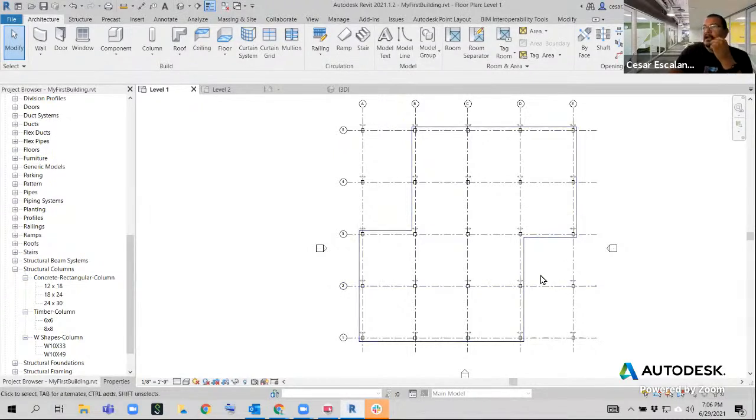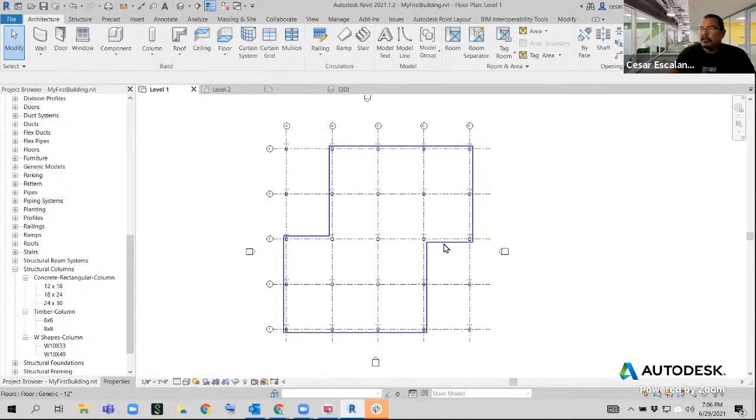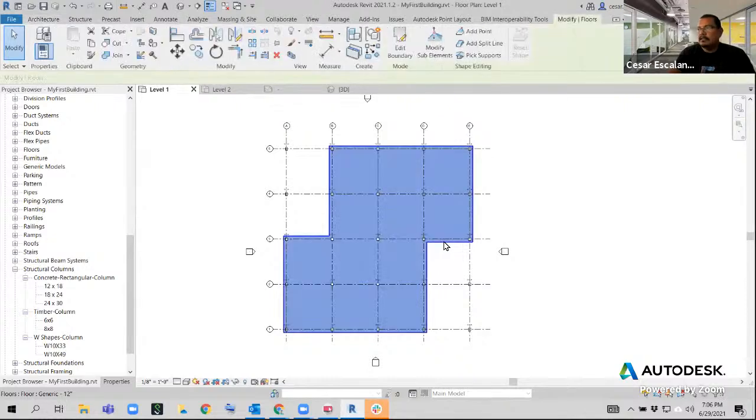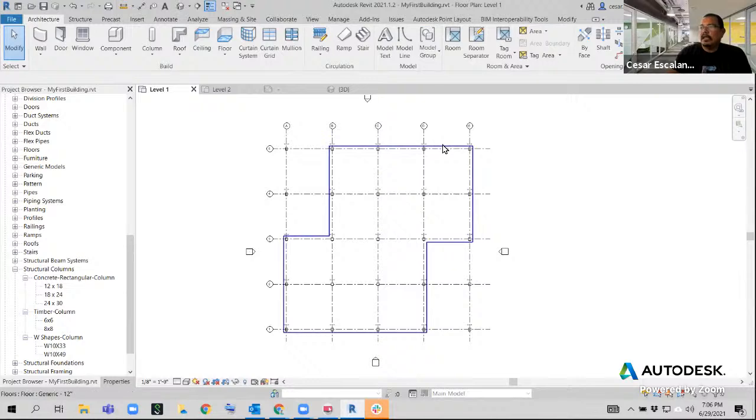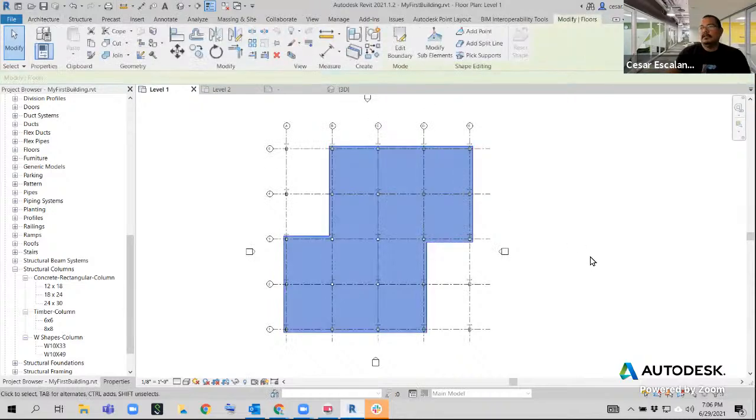To edit, let's say you find out that you have this boundary incorrect. To edit a floor, you just select it and then hit edit boundary. This is going to take you back to sketch mode, and it's going to give you access to the sketch lines where you can change again. So edit boundary takes you back to sketch mode. Hit the green checkbox. It takes me back to the model.